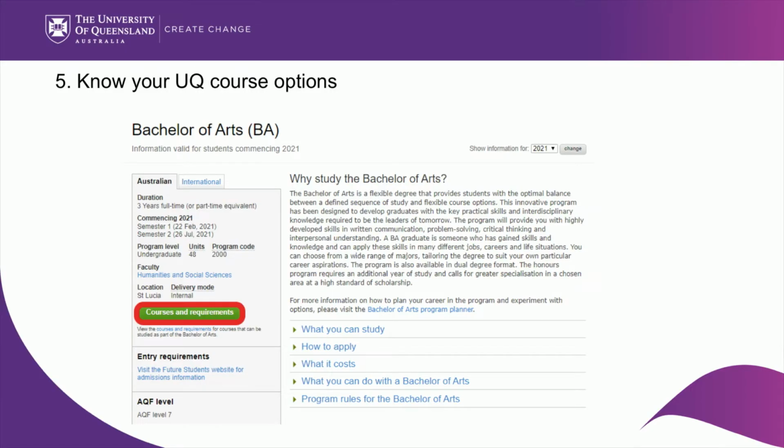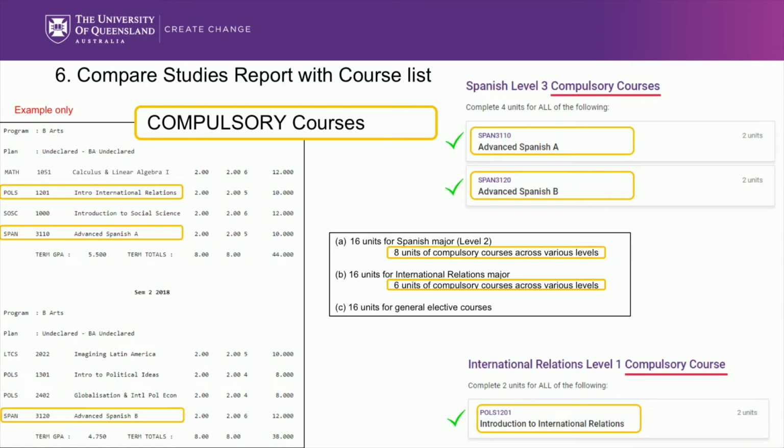Back on your program webpage, click on Courses and Requirements, which will open the full course list. With the full course list open, it is now time to compare your studies report with the course list and tick off the courses you have already completed. Here is an example to demonstrate. This part of the studies report shows that 3 compulsory courses have been completed.